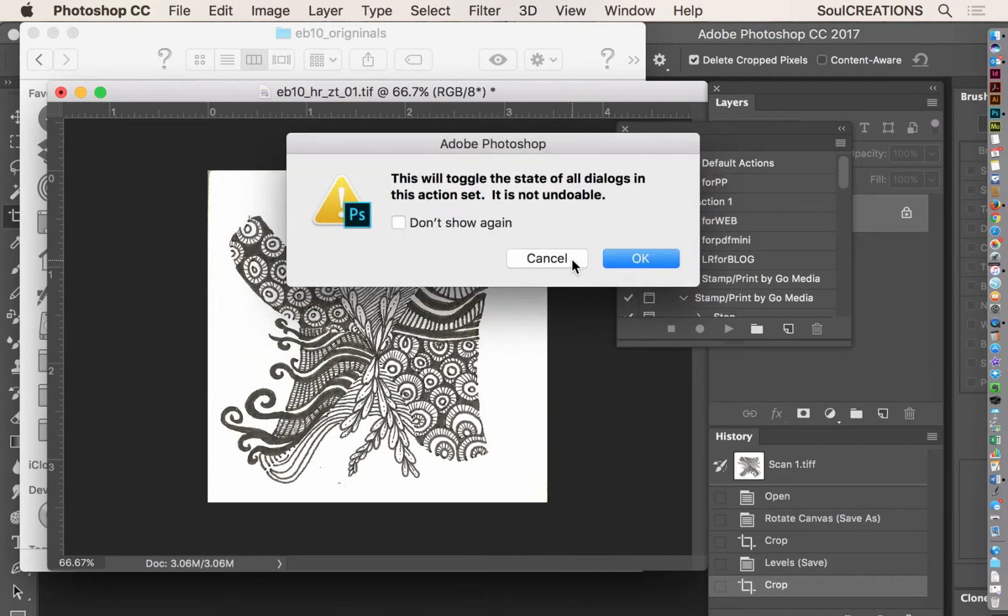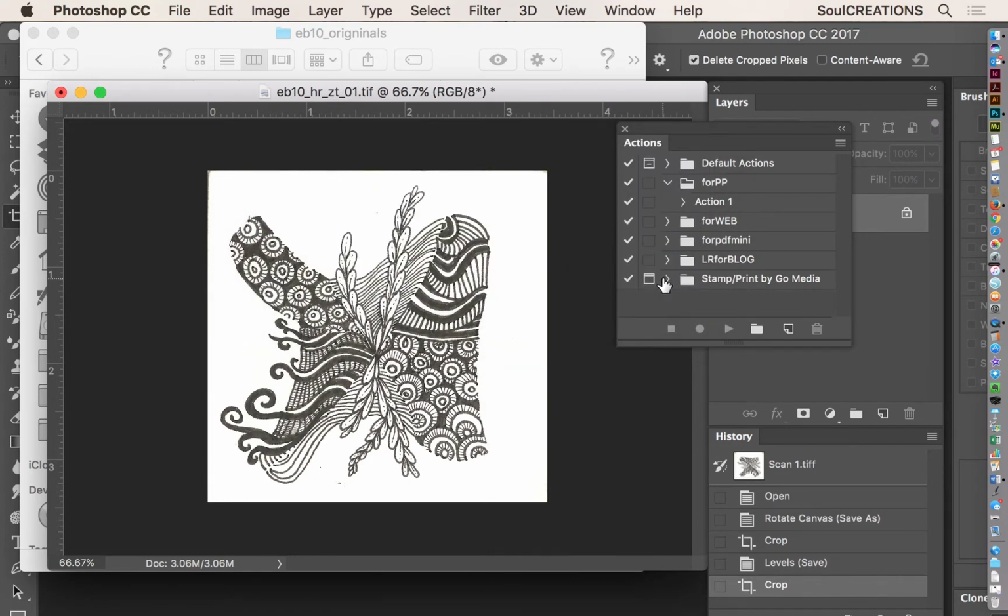into your Photoshop preferences. So these are the action sets that I've made on my computer that I use regularly. One of them is the one I'm going to teach you today, which is low res for blog.